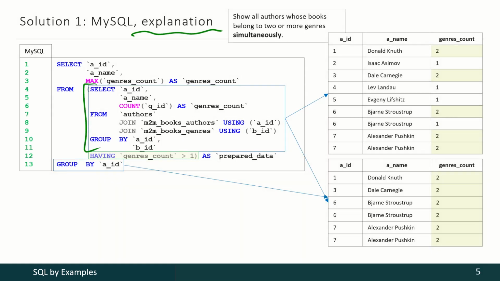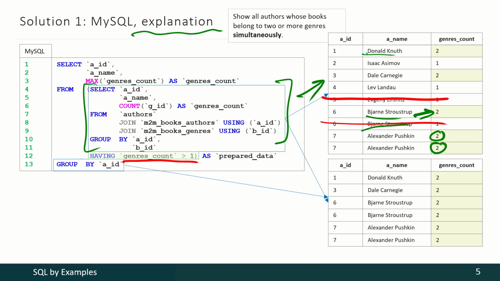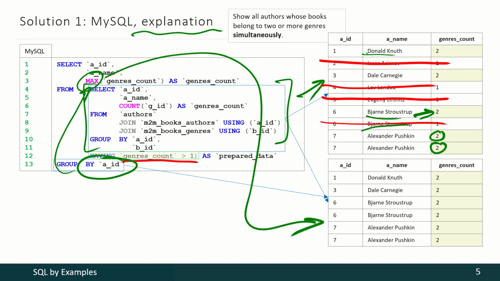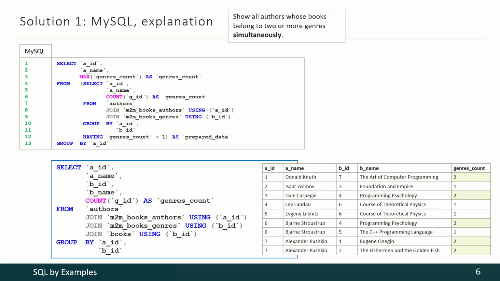On the first step, the inner query produces the following result. Here we may see authors, and even authors with several books, and genre counts for each book of each author. Then this condition eliminates such lines that do not match that condition. And then grouping on this level allows max function to select maximum value for each author. In our case, we see that these two authors have the same values, here, here, here and here. But let's imagine if, for instance, here the value is 3, not 2, so the result will also be 3 for this author. And we can even go deeper.